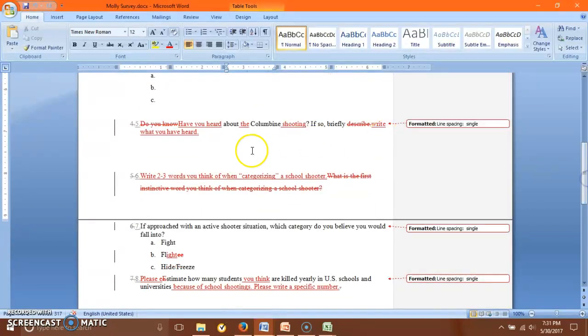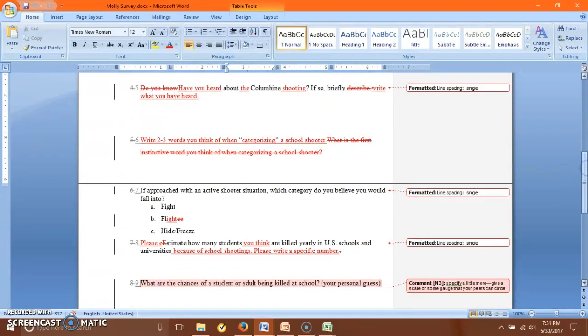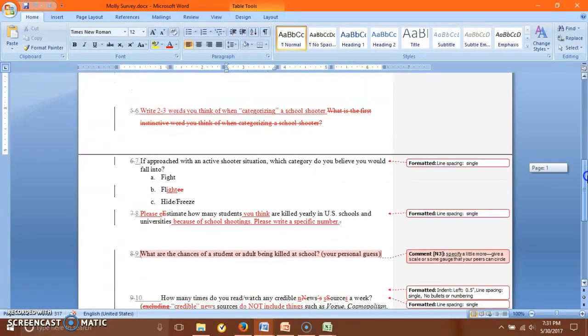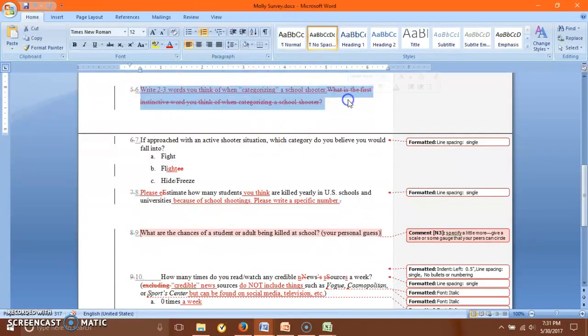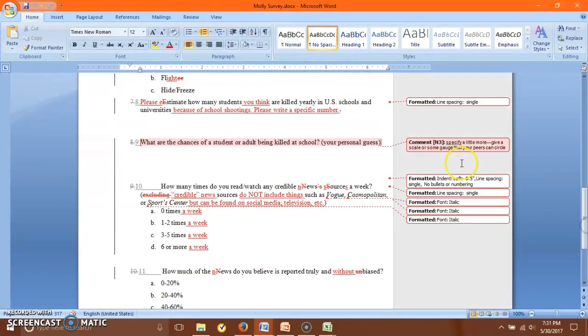So this one, she's talking about school shootings, Columbine shootings, and perceptions and media portrayal of these things, these terrible events. This, again, is like the question we talked about. And specify a little bit more here, give a scale.